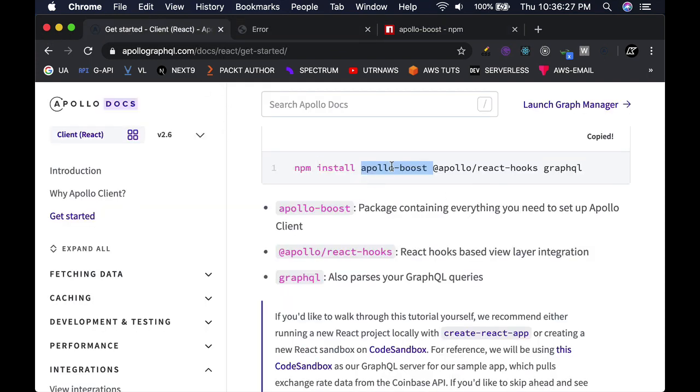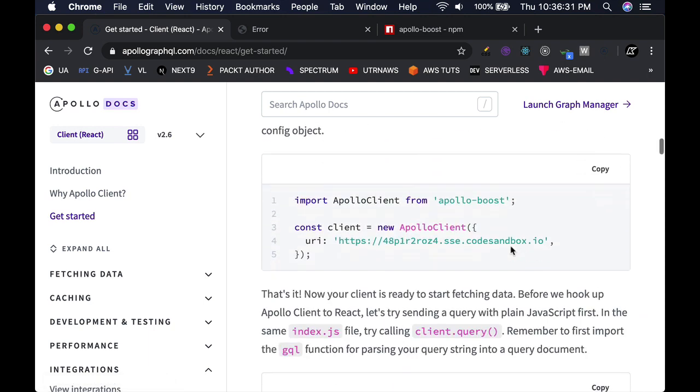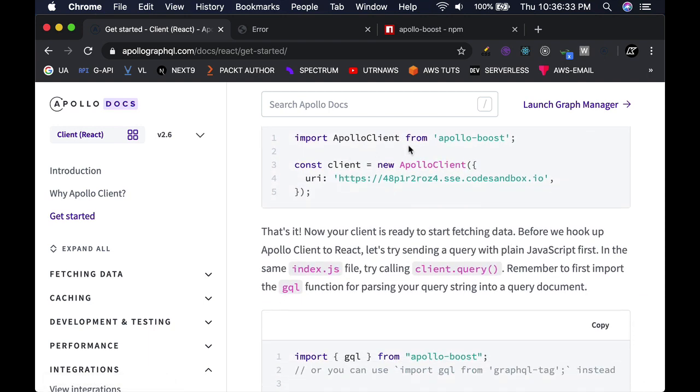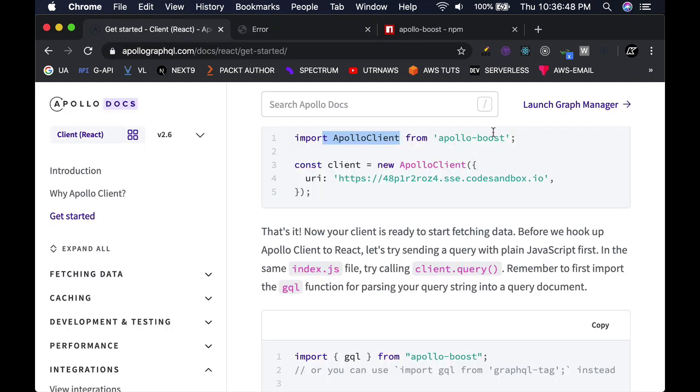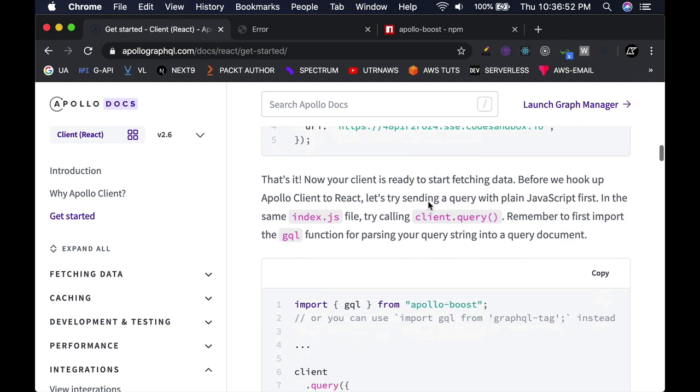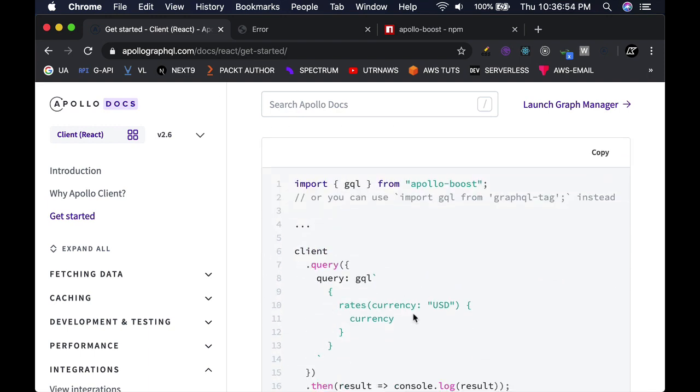All right, so we are following the docs here. We install all these packages and we can create a client like so. We can import Apollo client from Apollo Boost. If we install these packages separately, then we would import Apollo client from this package. But now that everything comes into Apollo Boost, we can just import like so, and then we can create a client like so. Once we have the client, we can make a query like so.